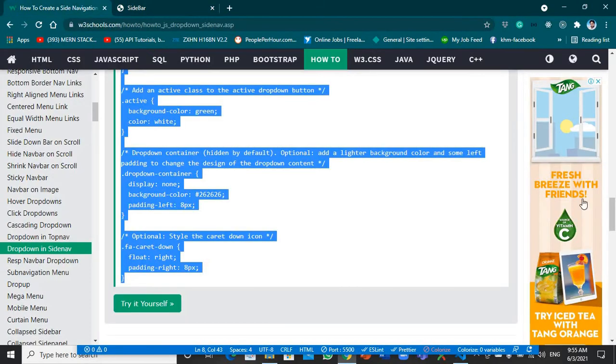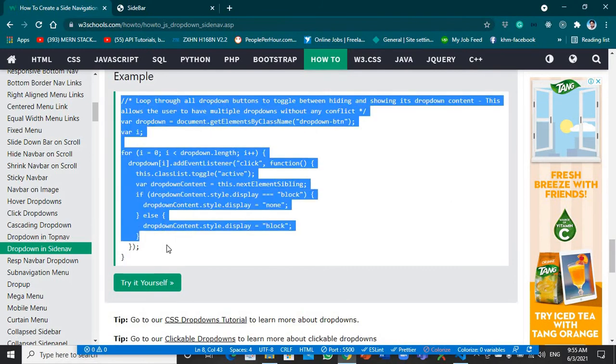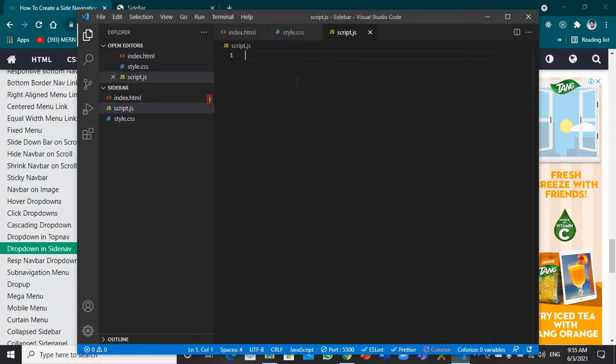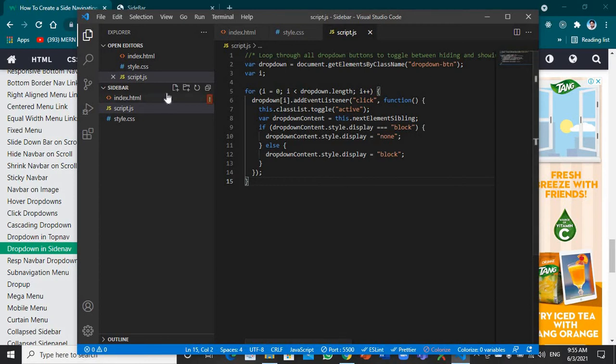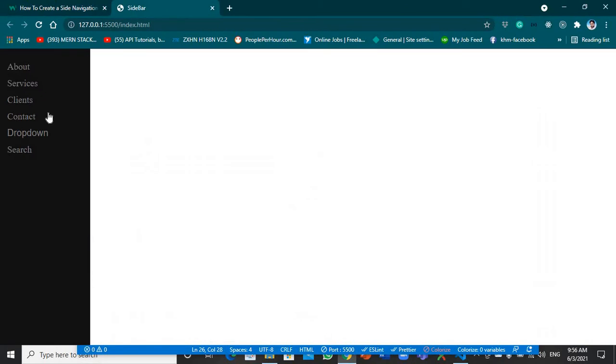So we need to add our JavaScript code. Scroll down and copy all the code from here, Control C and come to the script.js file and paste here. As with the style sheet, you also need to add a script tag here, script file and source, link this file to script.js, save this file. Now go to your live server. You can see a drop down menu, but it's not working.